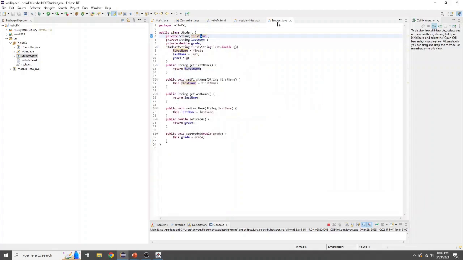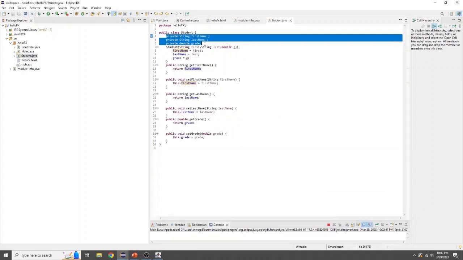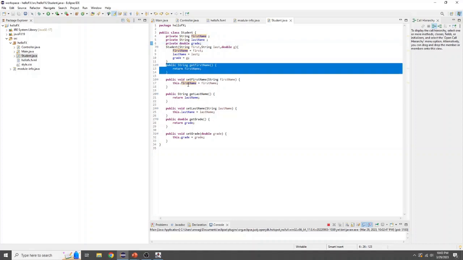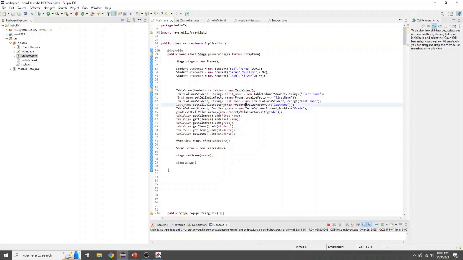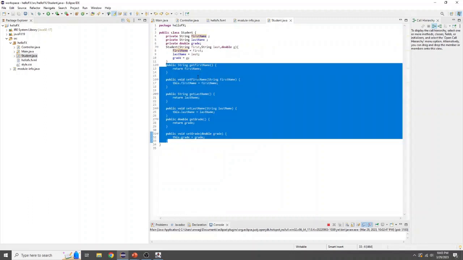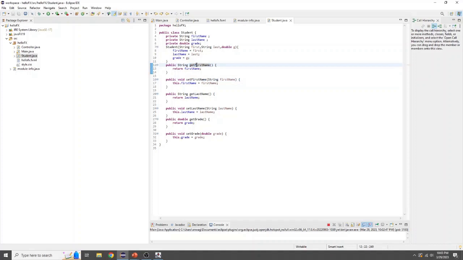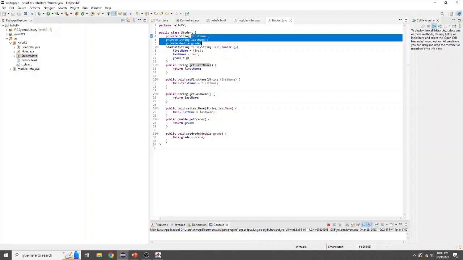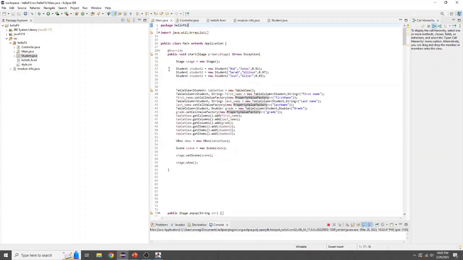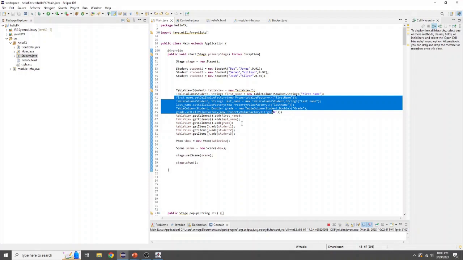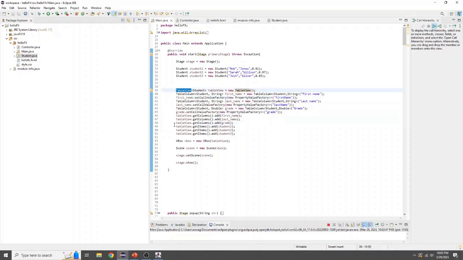And so if we go to the student file, we see we have our variables, and then we also have our getters and setters. By default, the PropertyValueFactory will look for getFirstName, and you'll see that the first is capitalized. So no matter what, you should make your variables lowercase so that it can look for the capitalized version in the getter. And so you'll see we make our students, we make our columns, then we add the columns to the table view, then we add the students to the table view, and then we display it.